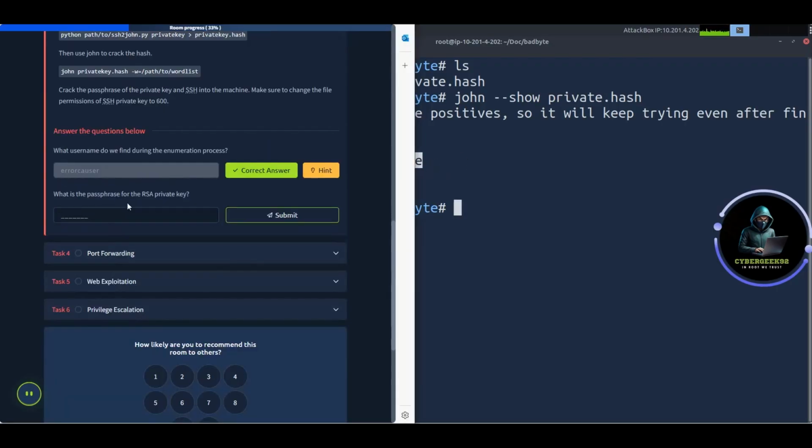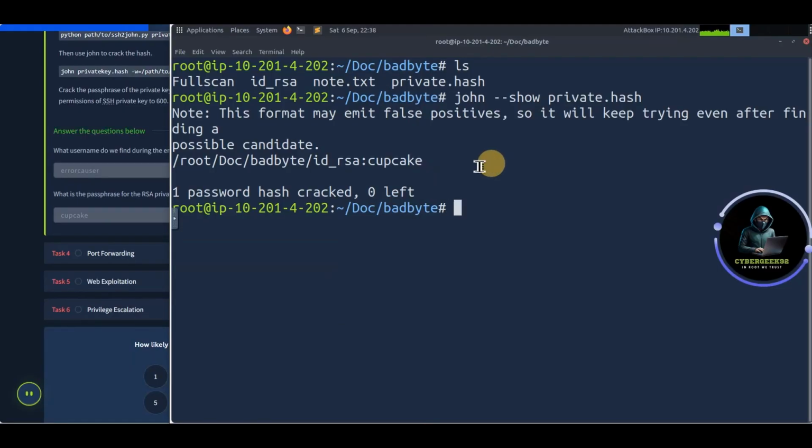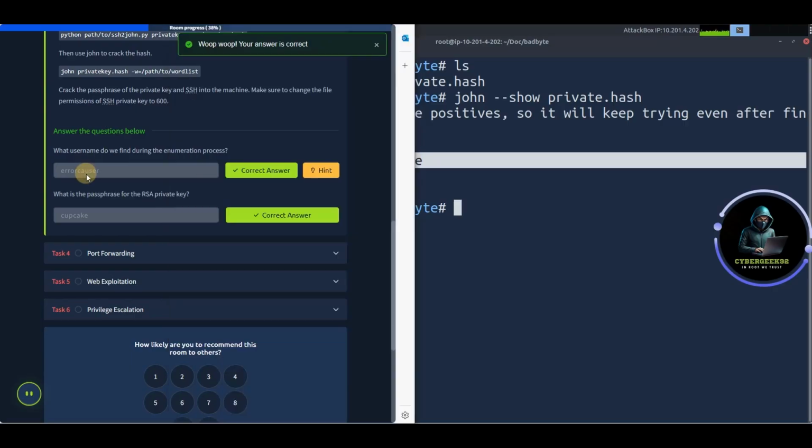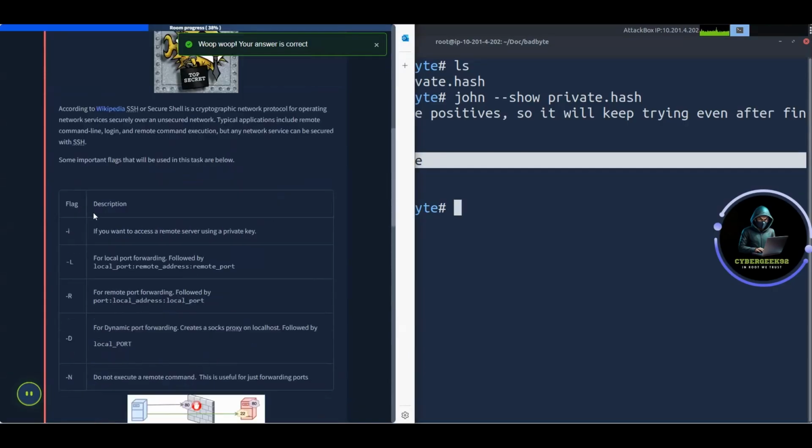Well, not the username, the passphrase. Yep. What is the passphrase for the RSA private key? That would be Cupcake. This format may emit false positives, so it will keep trying even after finding a possible candidate. One password hash cracked. So that's the passphrase. So we can move to port forwarding.